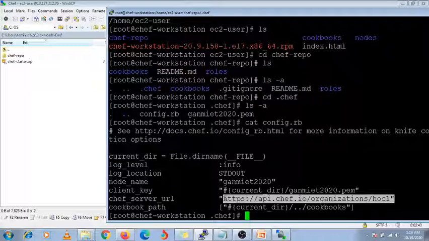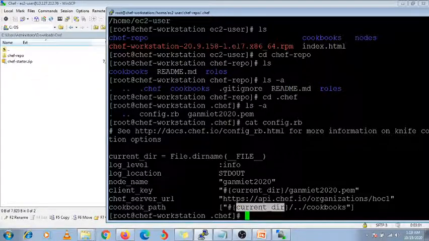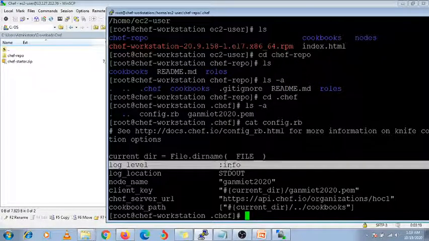Now these are all the basic information you will get, right? The config.rb file is most important. You need to check this information: which account user ID you are using, what key you are using, what is the cookbook path. This is my cookbook path. This is my client key. You can say this is the log location and this is the log level, right?